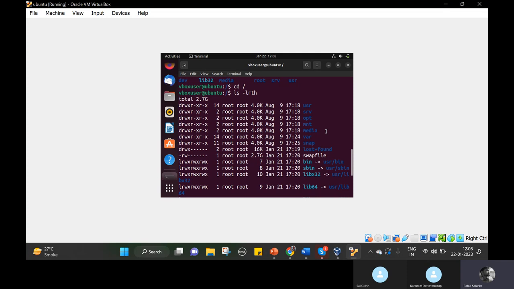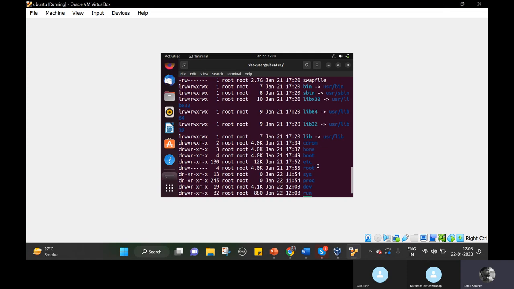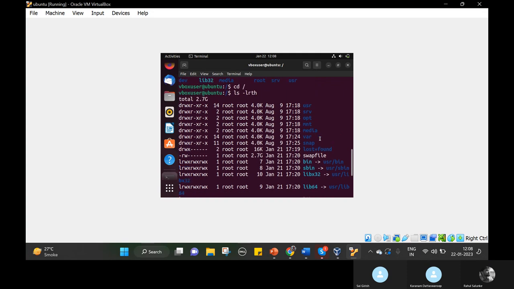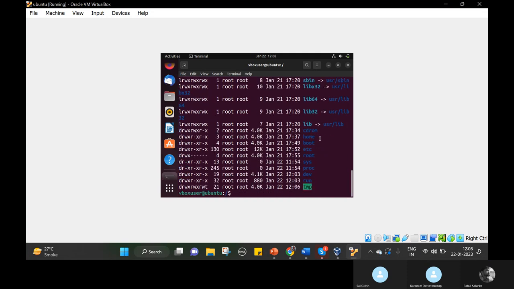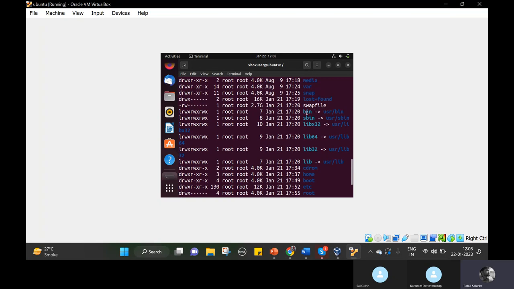Okay, so if we talk about the /bin directory, let me show you that. Where is the /bin? Oh, there is no /bin in this. Okay. Yeah, there is /bin. This is the /bin, which is linked to /usr/bin. So /bin contains executable files that are used to boot and repair your system.